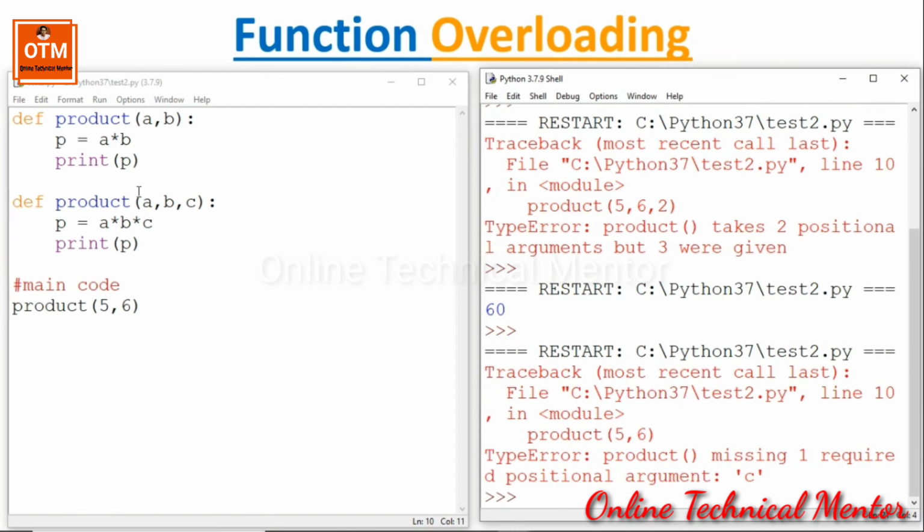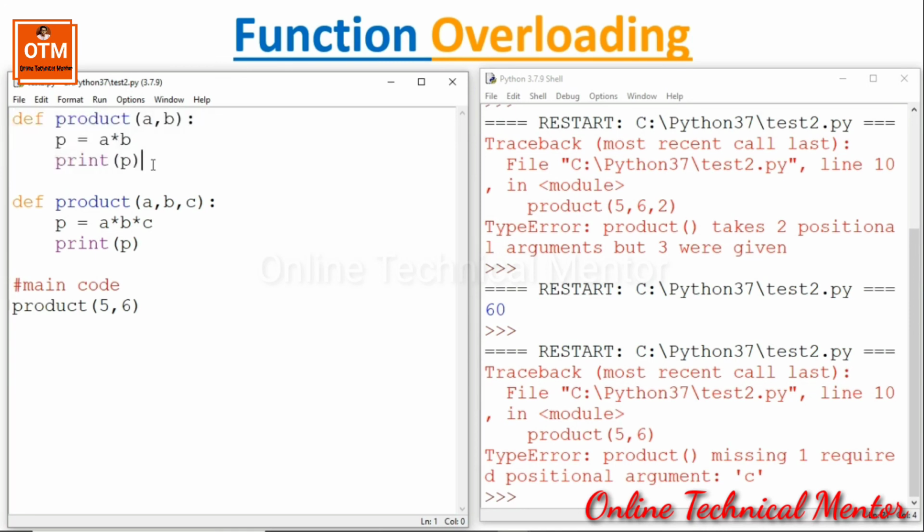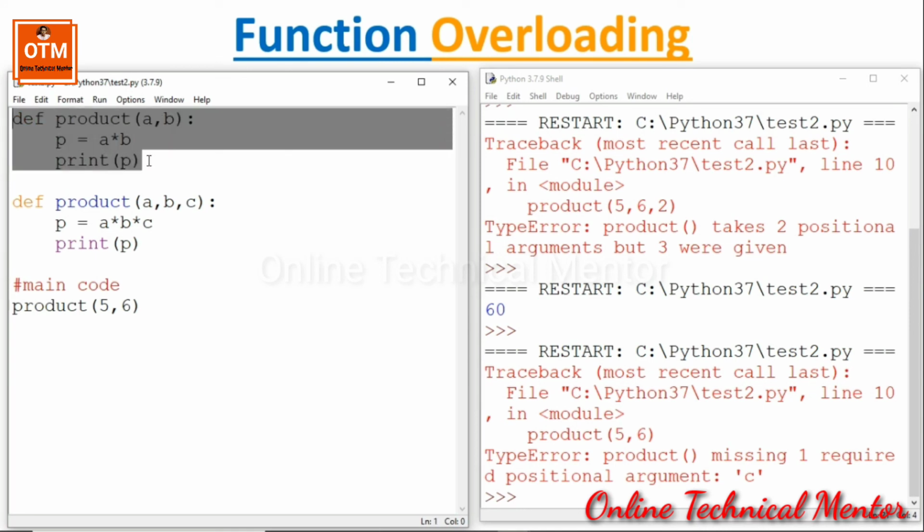So by using this function overloading in Python, you can keep this code in your program for future use. You do not have to delete it, or you need not comment out all these 3 lines. You can keep it as a dummy code. Whenever you want to use this code, just drag it down and make it the latest defined function.